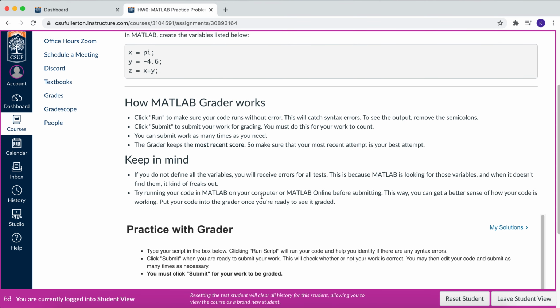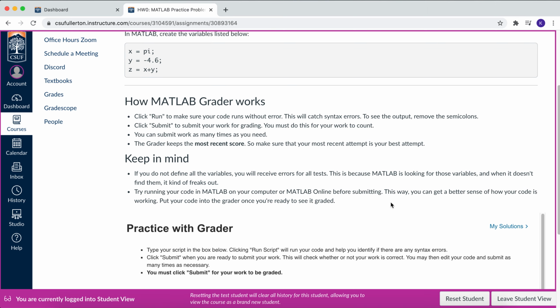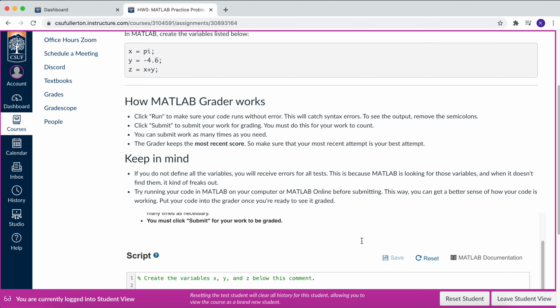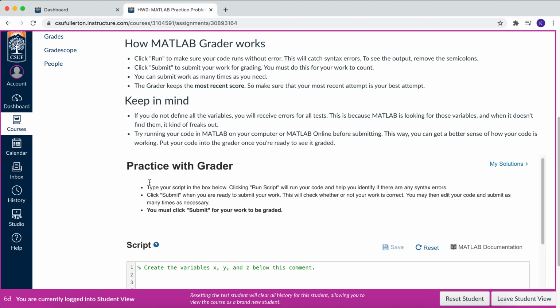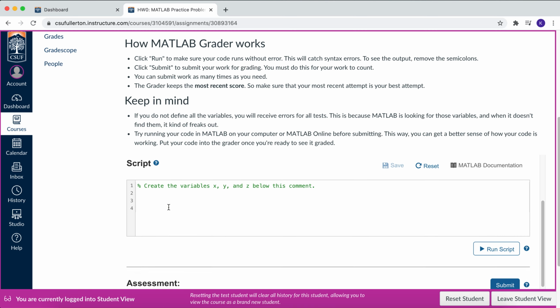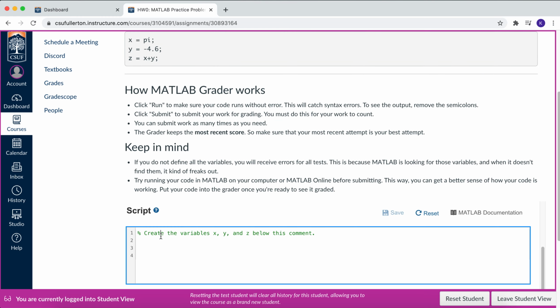So some of my advice here is to try running the code on your own MATLAB instance or in MATLAB Online first. That's just faster and gives you a sense of what's going on. And then when you feel confident, put it in the grader and see what happens. Okay, so I'm going to go down here. Here's the script. I just give you the same kind of instructions here. Nothing too exciting there.